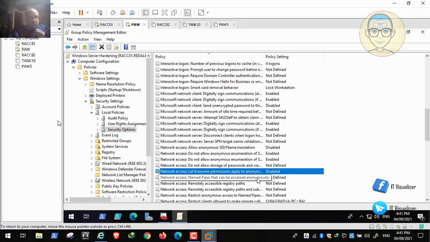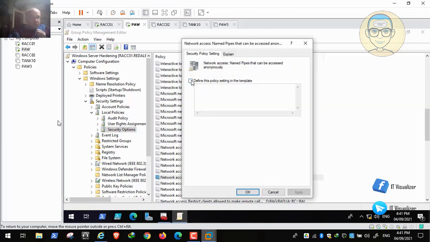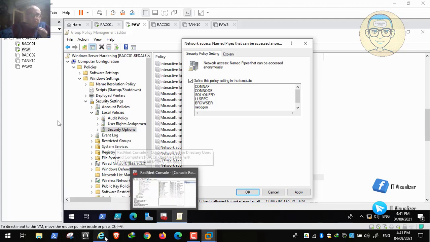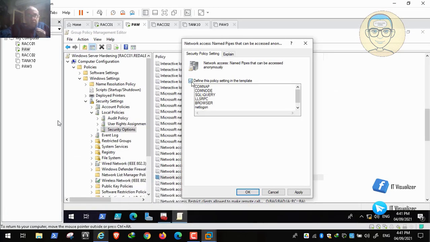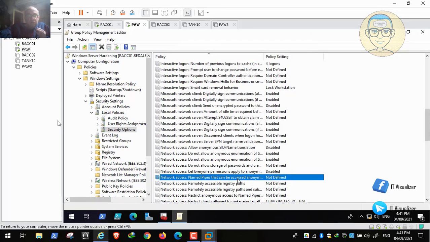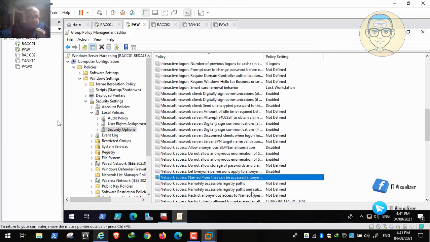Anonymous access. So let's say not define the template. Yes, here it goes. Setting to enable: restrict anonymous access to named pipes and shares. This is to be enabled, but this is not the one. Access to pipes, I think this is not the one. Not anonymously. No, not this one. I think here we will not let anyone access pipes or shares.